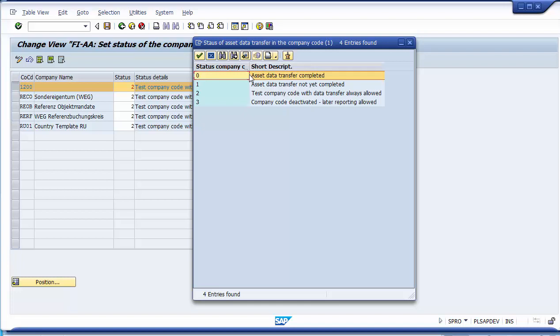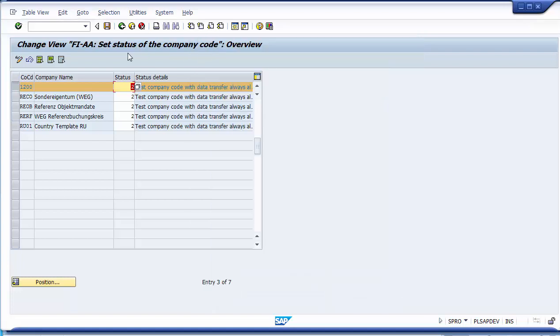So that is all about this particular part. In any kind of worst case scenario, if the company code is deactivated, then you can take 3, so that nobody can do any kind of posting within the deactivated company code. So this is all about the set company code status.